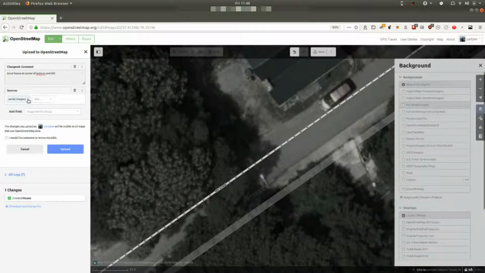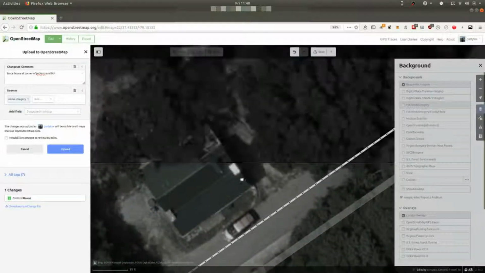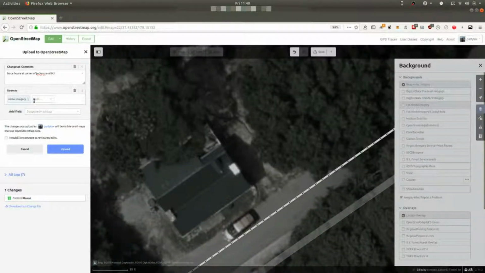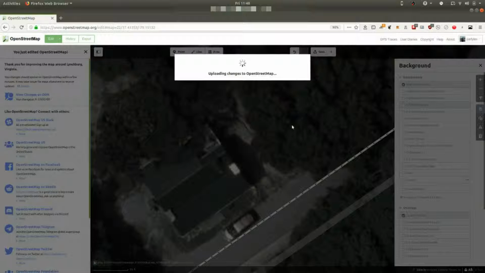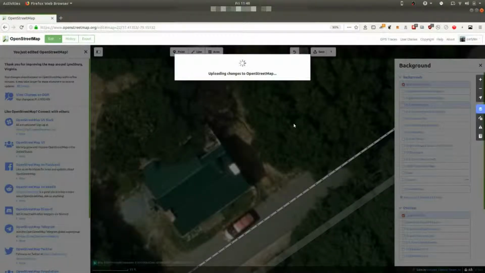And the source here was aerial imagery, because we didn't actually walk around to find this information. We just used aerial imagery. There are a lot of other sources like local knowledge, GPS, street level imagery, but this is the only one we used right now. So we can just click upload, and this should be on the public OpenStreetMap database in several minutes.